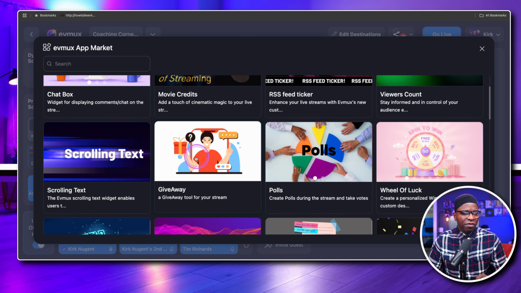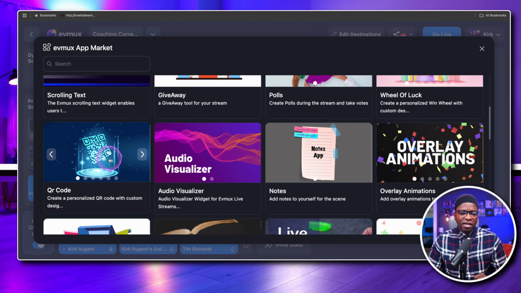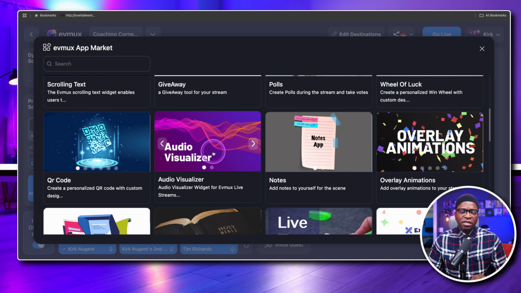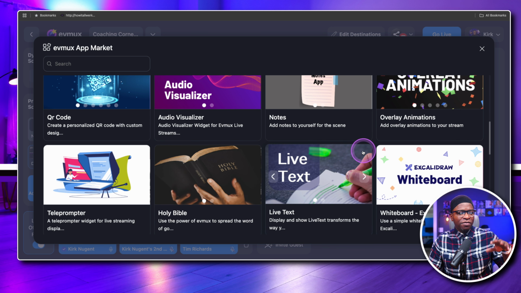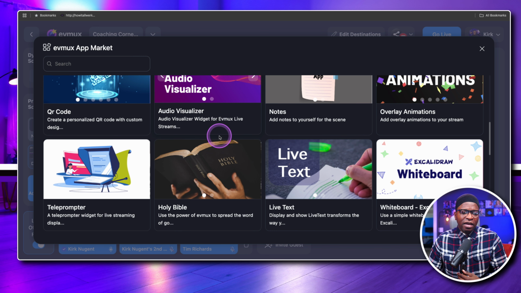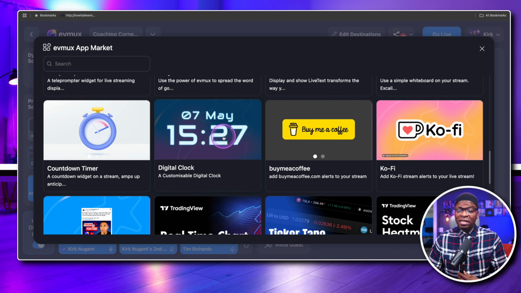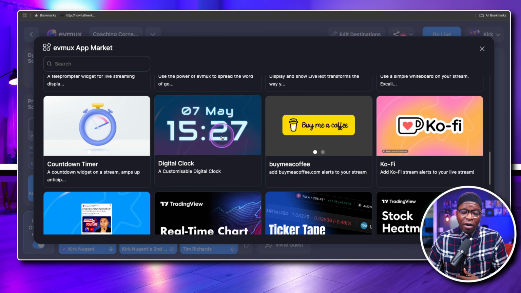You can do polls, giveaway, scrolling text. I mean, it's amazing. Audio visualizer, just in case you have somebody who doesn't have their camera on, you just want to visualize their audio. Overlay animations. There's just so many different things. QR code generator, so many different things. And this is an ever-growing marketplace.